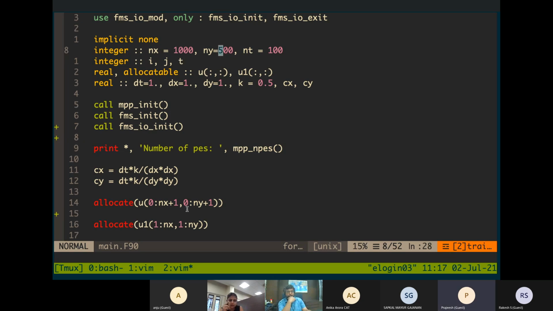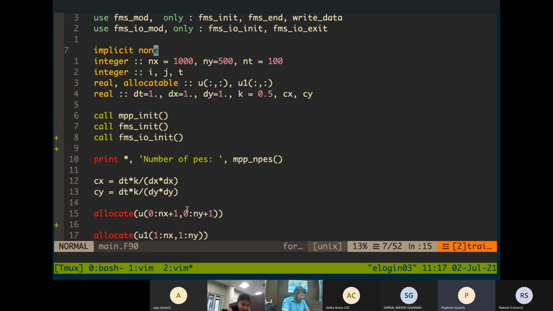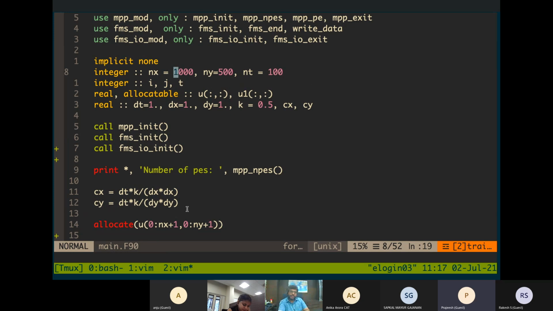So such a domain decomposition, this is called domain decomposition. How to decompose a domain and distribute it among some number of processors. So this is called domain decomposition. When you do the decomposition only in one direction, it's called the 1D domain decomposition, one-dimensional decomposition. Let's say I want to decompose the domain in both the directions.